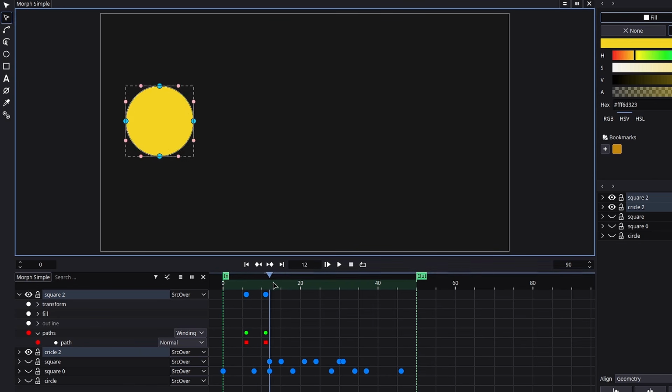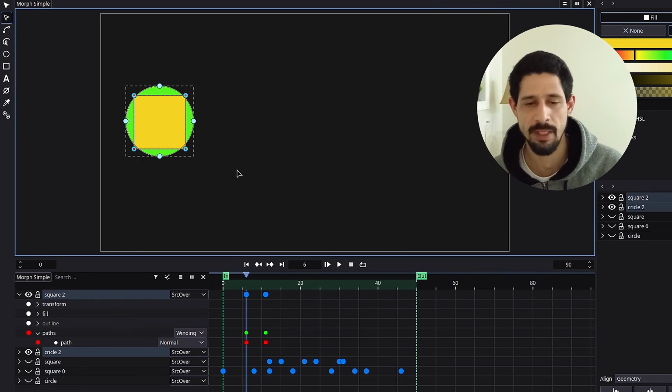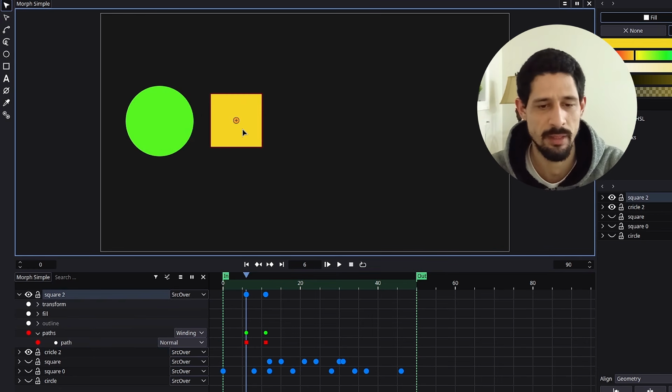So now you'll see that the square does a little bit of rotation to match the circle, which is to be expected. One workaround for this would simply be to rotate the circle itself. Now later on, when you get into some more advanced morphing, knowing the order or the orientation of the nodes might come in handy. And this is where the next feature comes in.